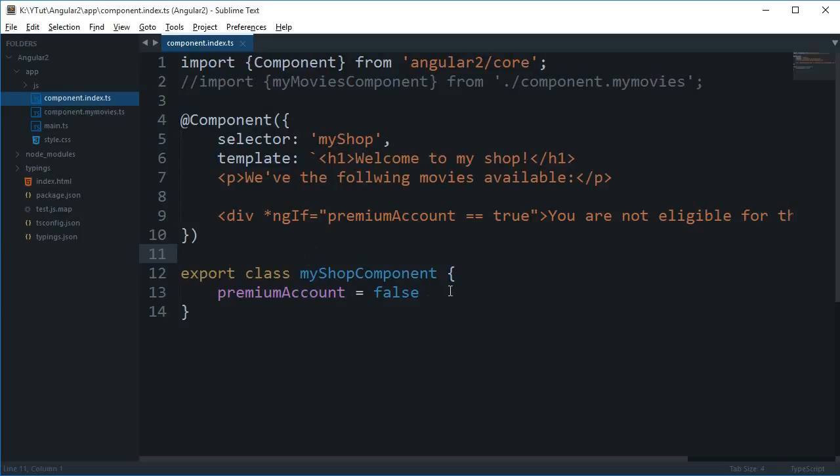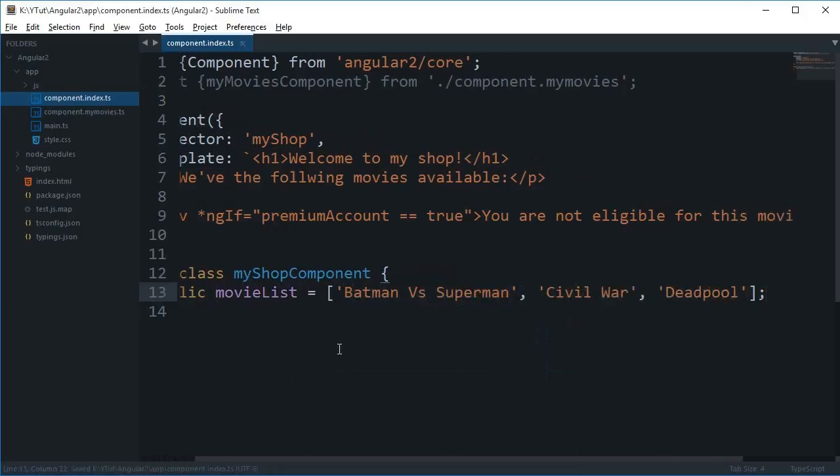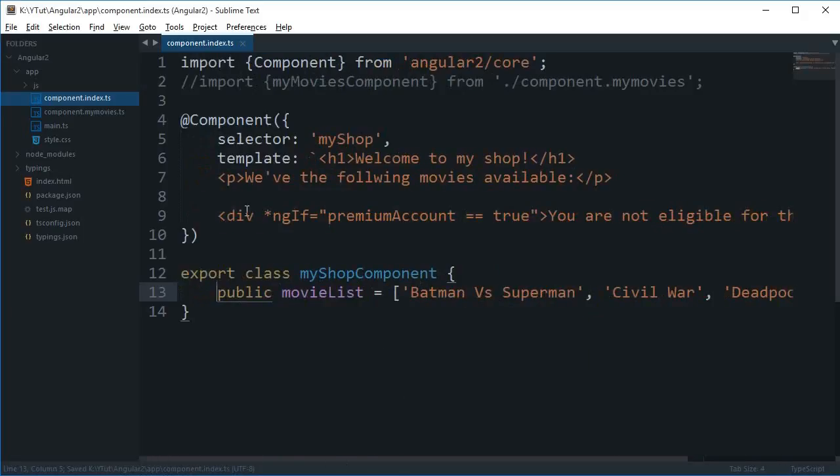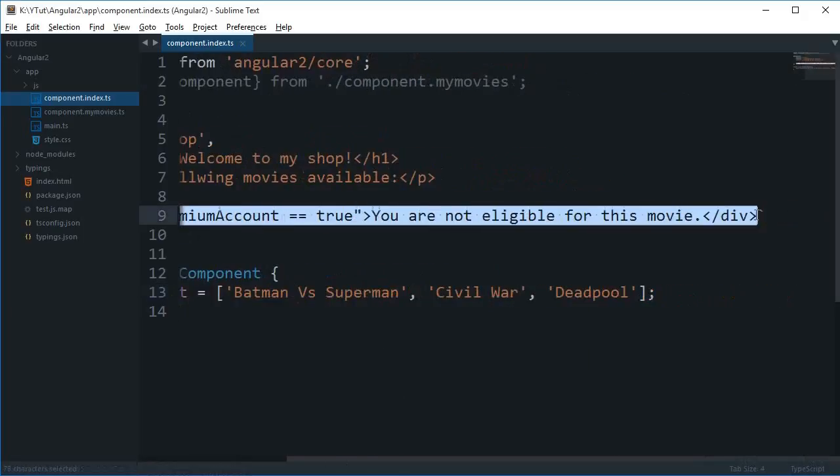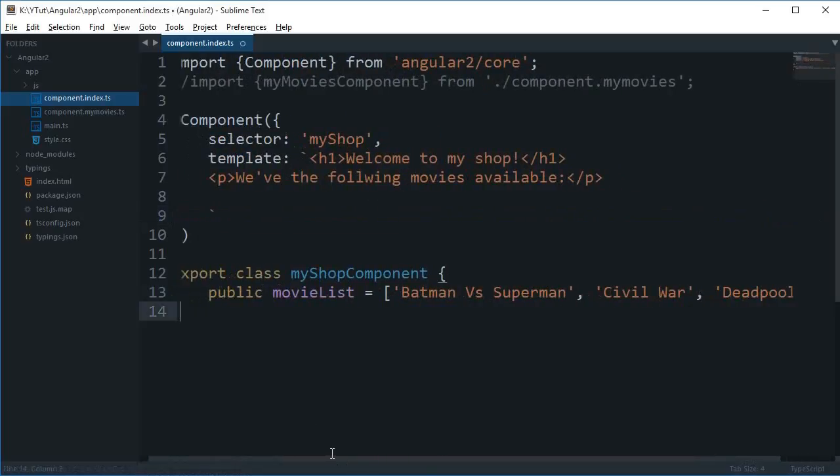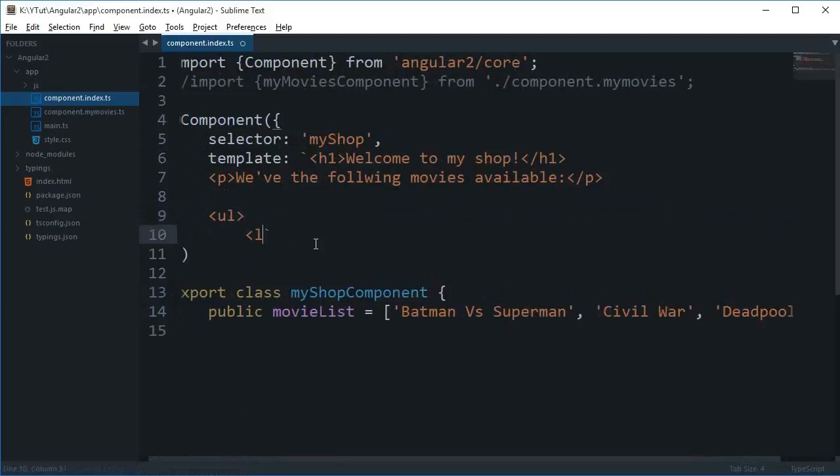So first of all, let me get rid of this and write public movieList, and you can just make use of the movie list only if you want to. Batman versus Superman, yep. And then we have Civil War, Captain America Civil War, and we have Deadpool as well. Let's just keep the list to 3 right now. Again, let's get rid of this for now, and right here I'm gonna create another list which just says li, and here's a bit of syntax change.